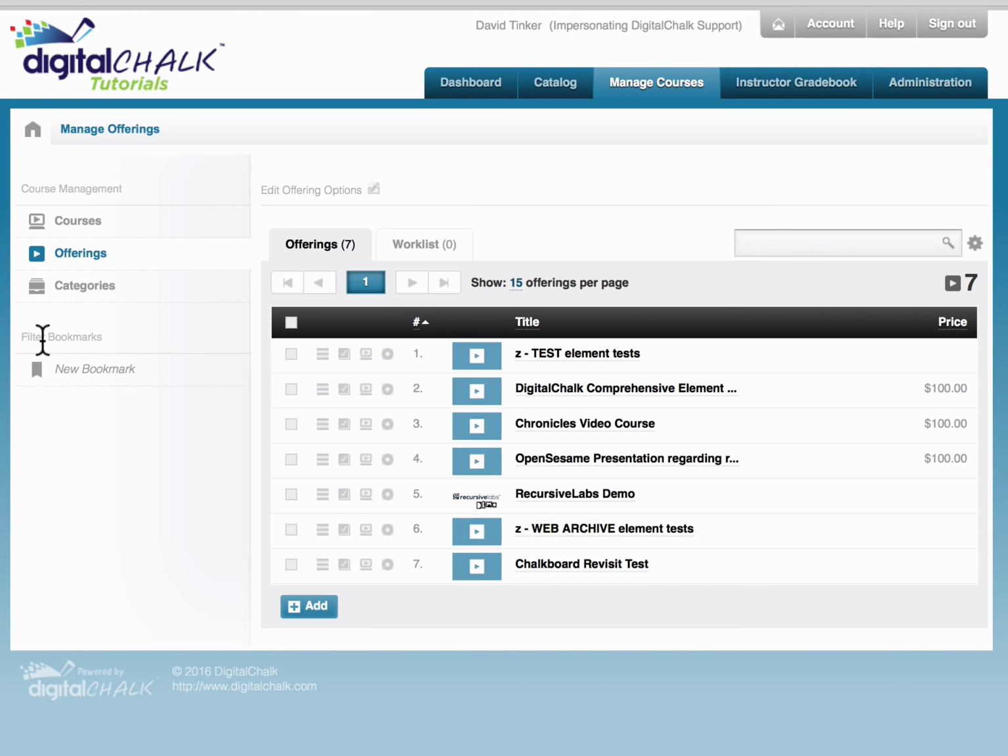Now, just below that here, you'll see a field called Filter Bookmarks. And essentially what you want to do is use the filter here to display whatever course offerings it is that you're trying to achieve based on a student clicking your filter bookmark link. So let's filter by DigitalChalk. And I'm going to enter.